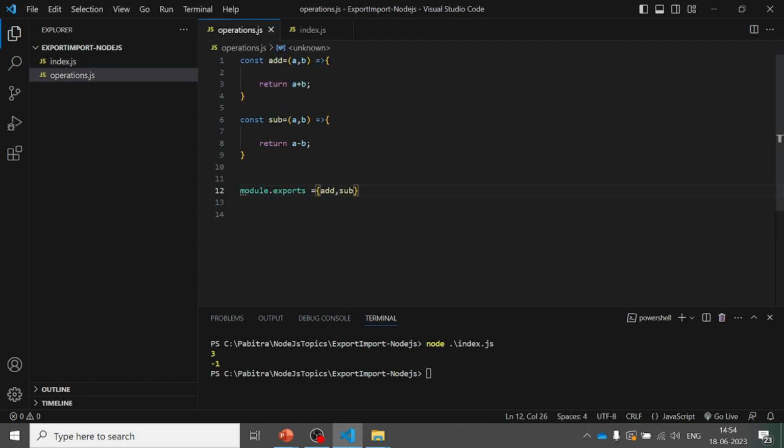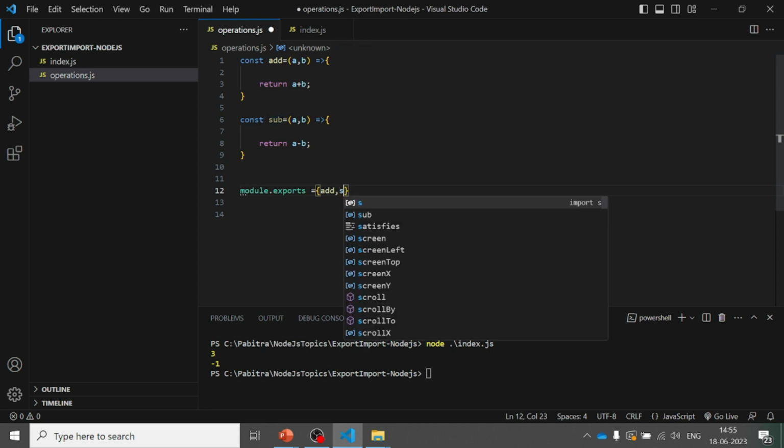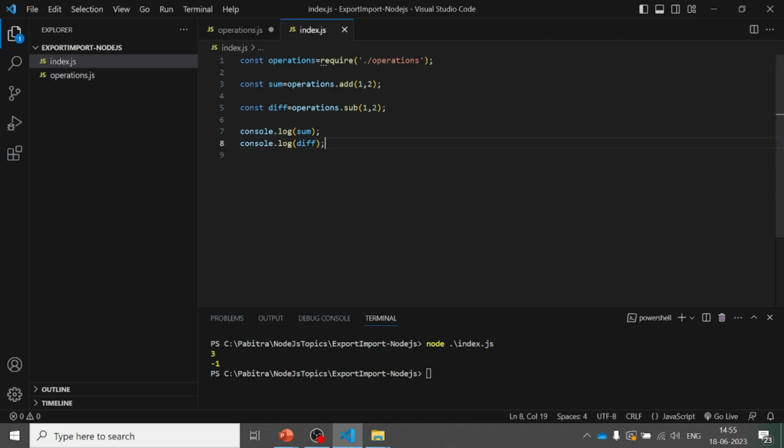So I can call these functions using either the exports keyword or module.exports. With the exports keyword I have to add it multiple times, like exports.add, exports.sub. But in module.exports, at the end, you just include whatever you want to export. If I want to export only the add function, we can simply mention add. But if I want to export multiple, like here add and sub both, then I just need to include them in this way. While importing also, I have the option of importing all or importing only a specific function.